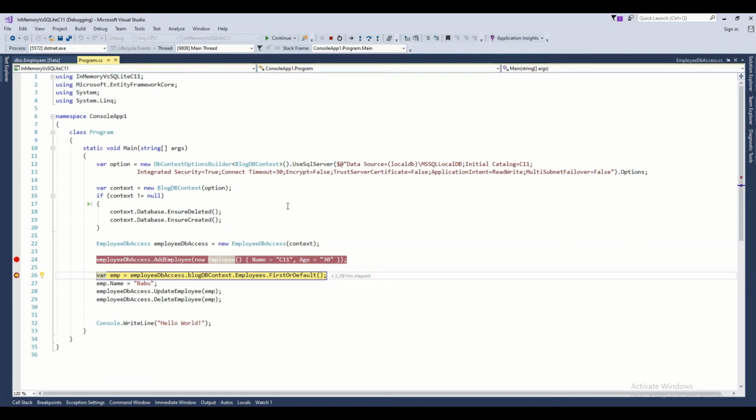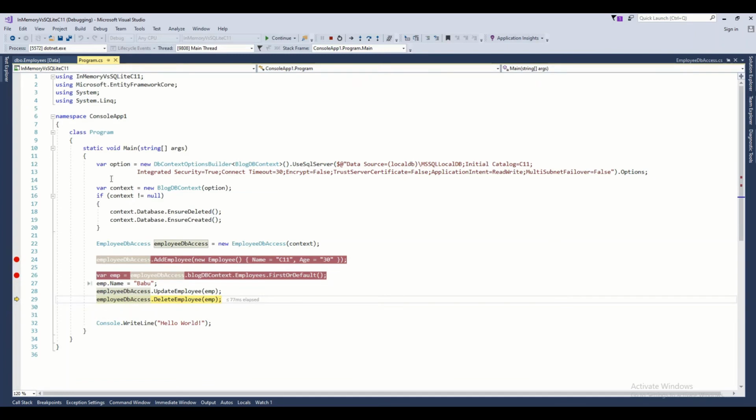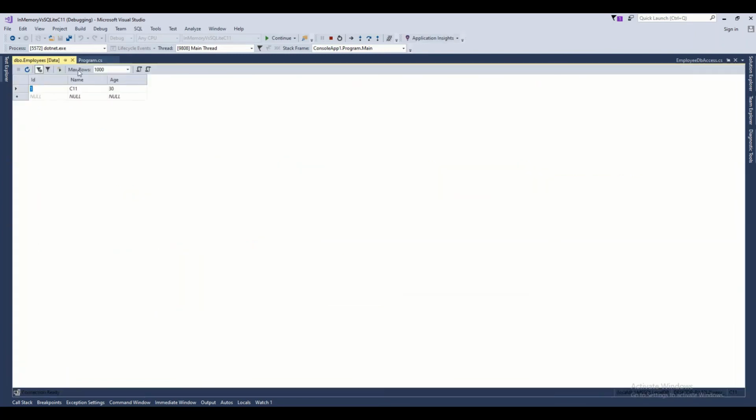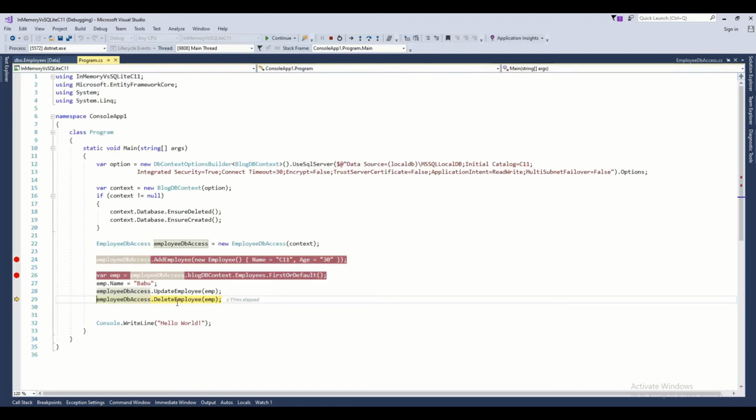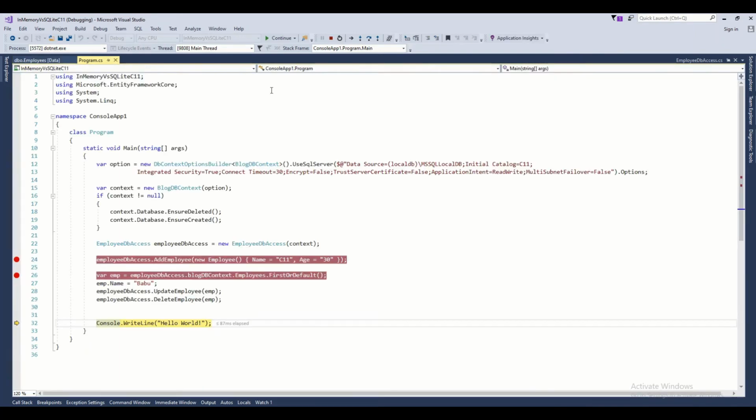Let me execute the second one, that is the update one also. This is going to update the same table with the name as Babu. At present if it is 11, if I refresh it should be updated to Babu. So it is done. The last one is the delete. It should delete that row. So my program is working fine without any issues.